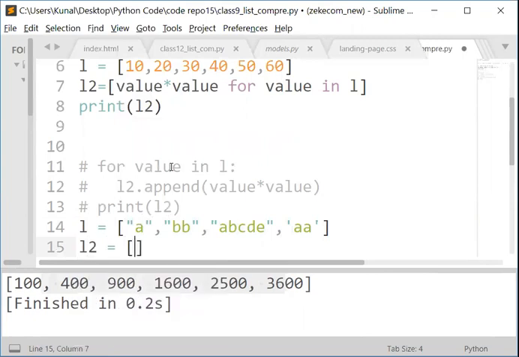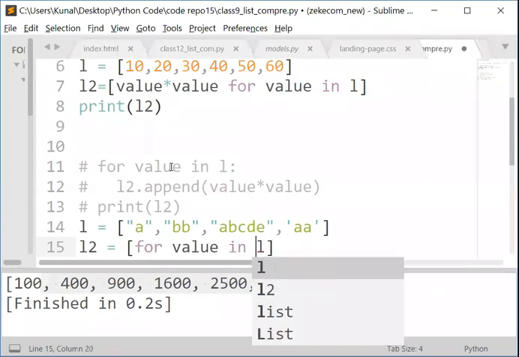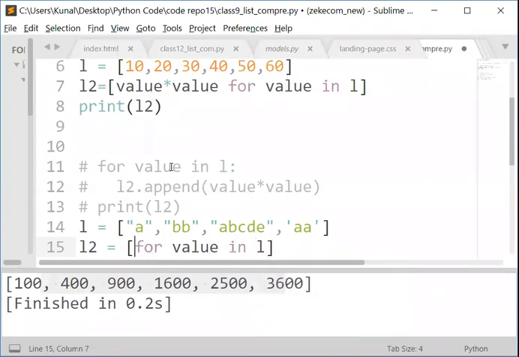First thing, I'll write my normal for loop, for value in L. The output I should write here. What should I write? If I write len of L, the length of L is the length of the entire list. I want the length of the individual element.